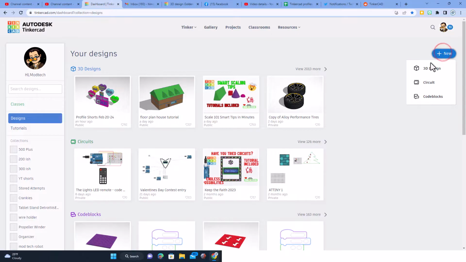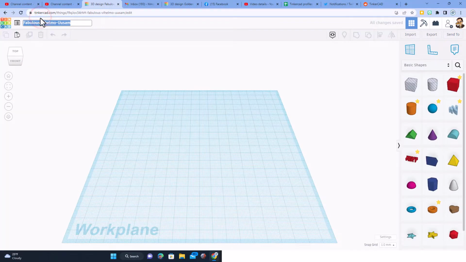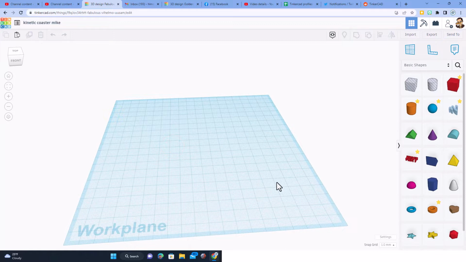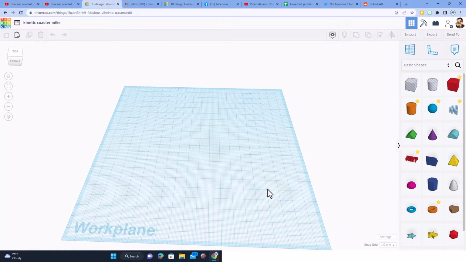Friends, today we're going to create a kinetic coaster. I need you to, of course, start by choosing 3D design. I like to remind you to start by renaming it. I'm going to type kinetic coaster, and I'm going to put my name after it if you're using this in a classroom. That way you can keep track of whose is whose.